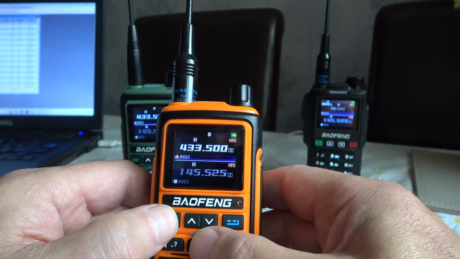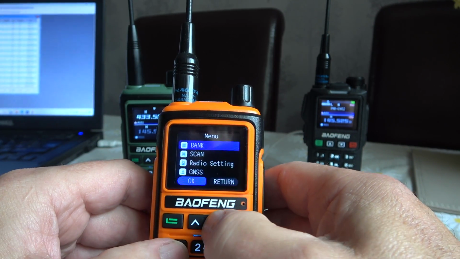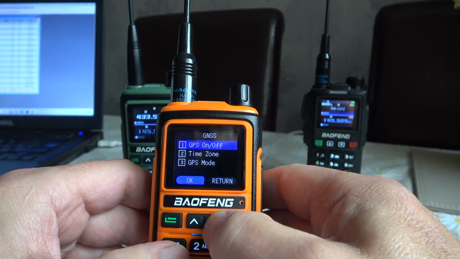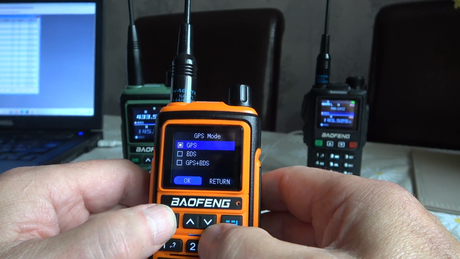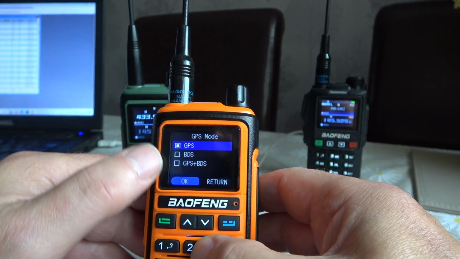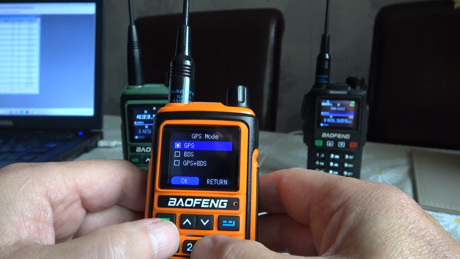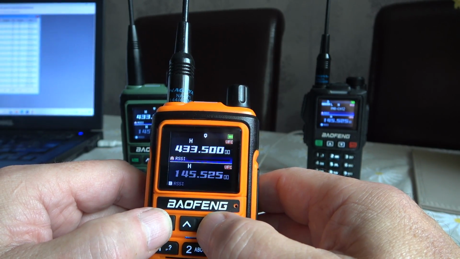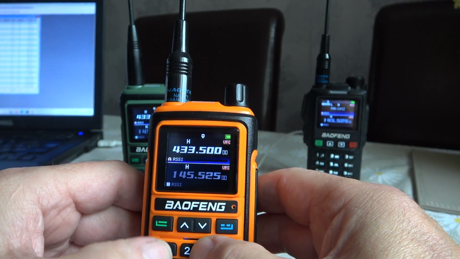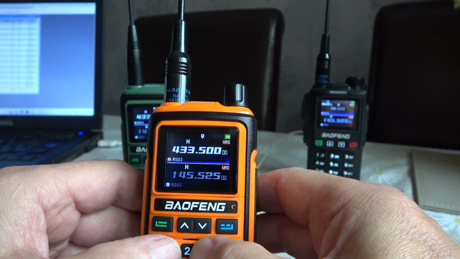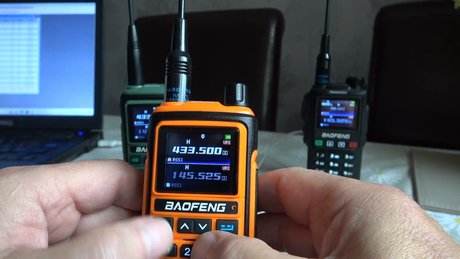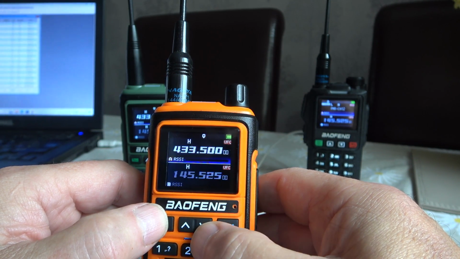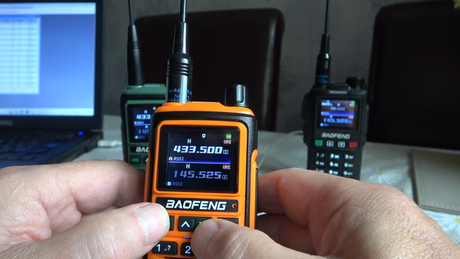The third item in that menu, the GNSS menu, is GPS mode. If we go down there and have a quick look there, we have the option of GPS, BDS, or GPS and BDS. I normally leave it just at GPS, but the BDS applies to Chinese satellites, so you can add that. You can either add that to the GPS.